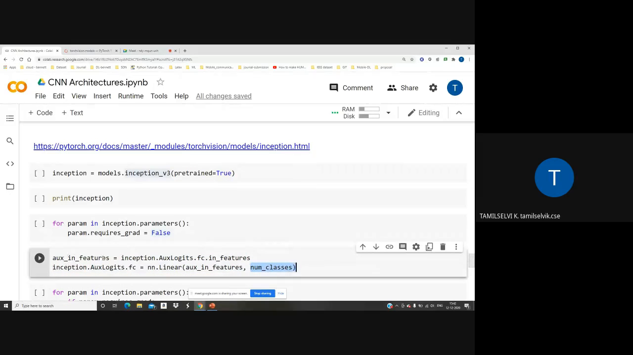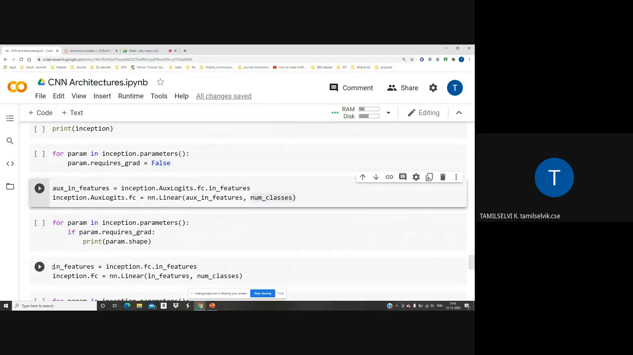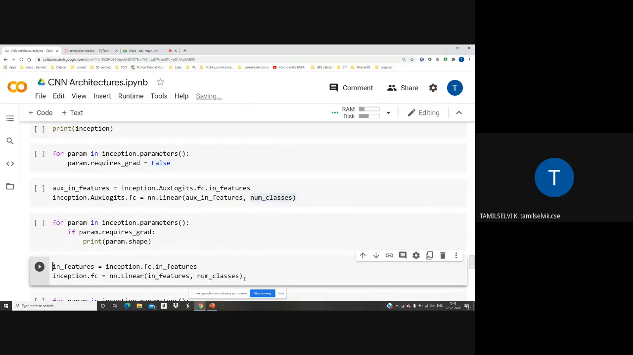So for that, I have taken the aux feature equal to the AuxInception dot AuxLogits dot fc dot in_features. I have made this a linear layer with whatever neurons they have given, with the number of classes as 10. This one is the auxiliary thing. Next, I have to also give it for the last linear layer. If I have taken the auxiliary loss, there also I have to specify the number of classes. I have gone up to the end of the fully connected layer, and in that case also I have to give it like this.